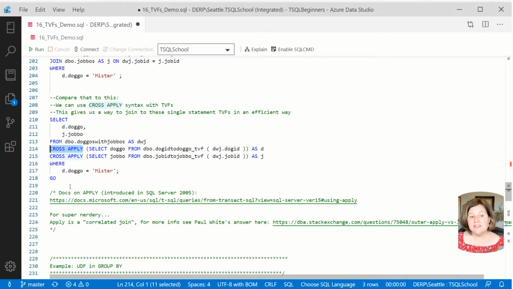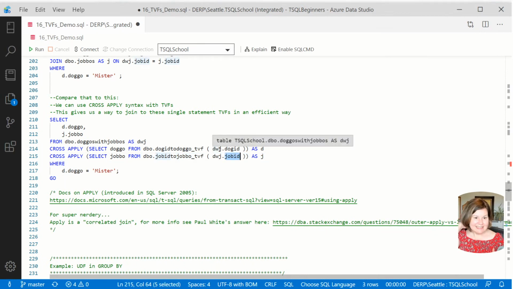So what I've done here is I've said cross apply, and then inside parentheses, I've said I want to return a little mini table like this. And notice that it is correlated. My doggos with jobos table, I've aliased as DWJ. I'm saying I want to return the dog names from the function for the dog ID on that row. And then similarly, I want to return the job name from that function for the job ID on that row. And I'm treating it like a data set that I'm joining to.